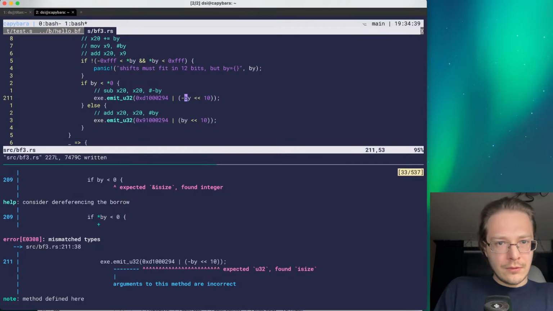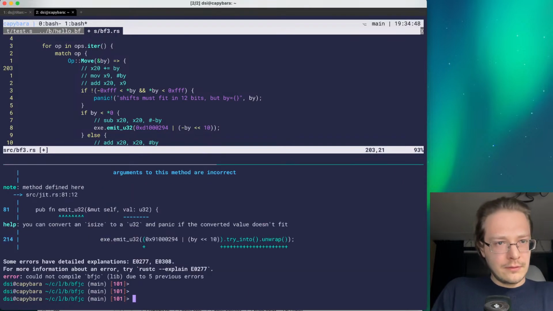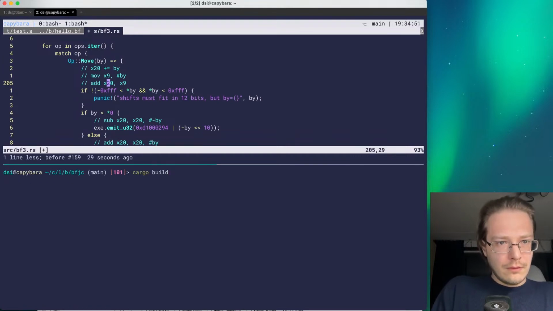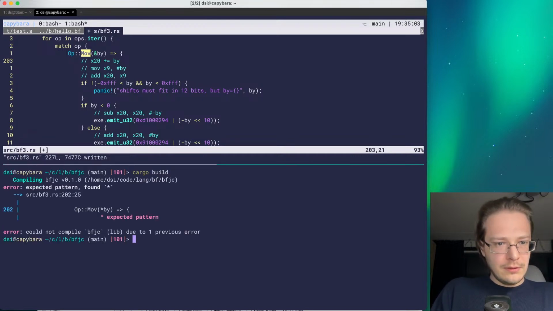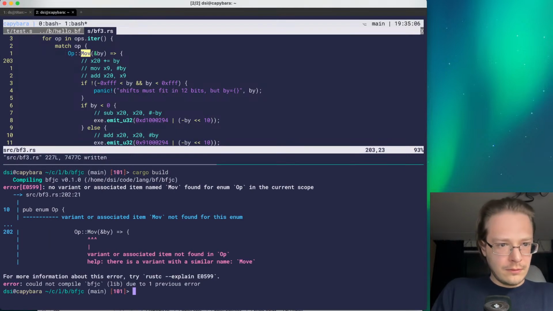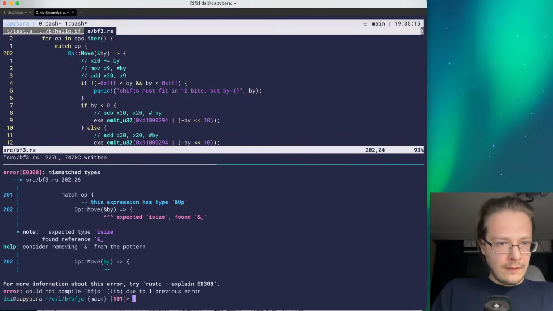Okay, and now can I just dereference it here? How do I do that? Okay, can I do the reference here? Cargo build, expected pattern, yeah. Oh, move. Yeah, I agree. It's called move with E. Now, expected isize, found whatever.